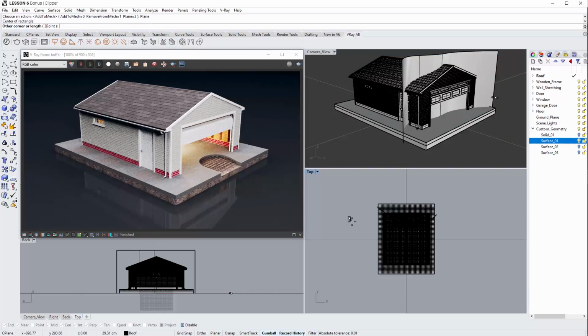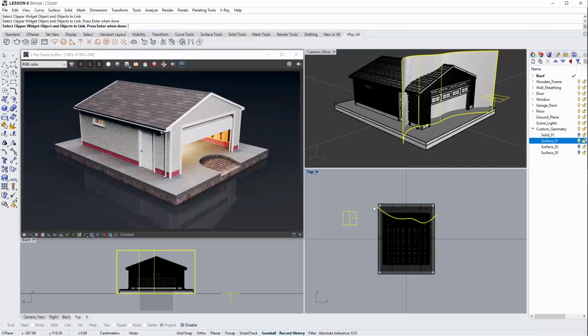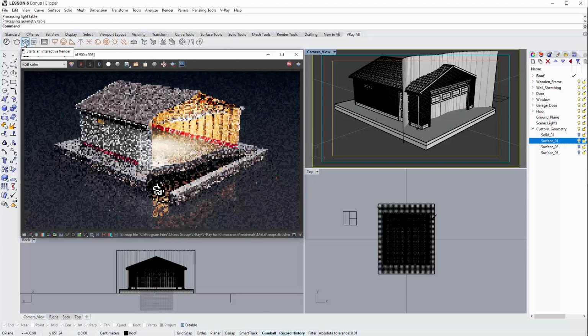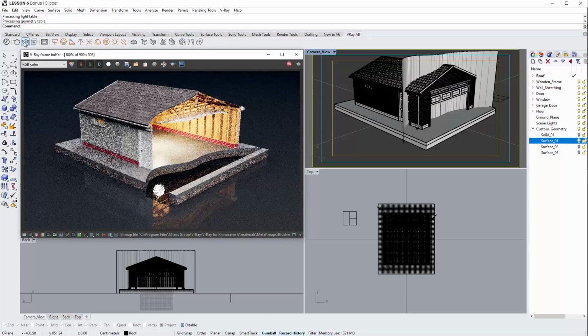Select the Clipper Plane tool and draw it next to the house again. Now right-click on the Clipper tool once more, and in this order, select the new plane we just created, and then select the Surface 01 layer, which we enabled earlier. Then hit Enter. Now switch back to the camera view and then start the IPR so we can see the result. You may also notice here that as a result of the clipping, the light that is illuminating the inside of the garage is now visible in the reflections on the ground below as well.